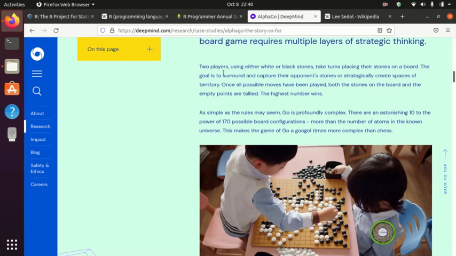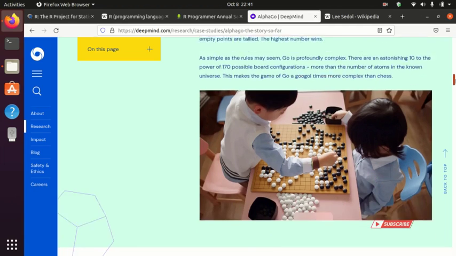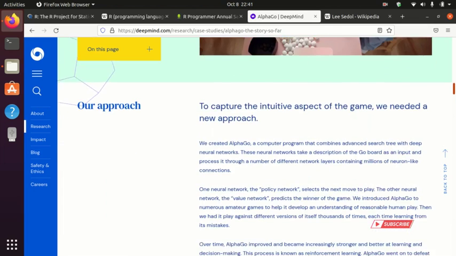Two players, using either white or black stones, take turns playing their stones on a board. The goal is to surround and capture the opponent's stones or strategically create spaces of territory. Once all possible moves have been played, both the stones on the board and the empty points are tallied, and the higher number wins. Okay, so that's how you play this game.